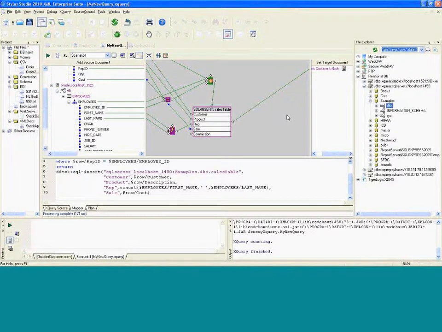Hopefully today's demonstration was advantageous and it showed you some examples of how you can leverage Stylus Studio and DataDirect Integration Suite 2010 in your environment. And look forward to hearing more about your questions or answers for Stylus and how DataDirect XQuery and DataDirect technologies can leverage and assist you in building out your applications. Thank you.